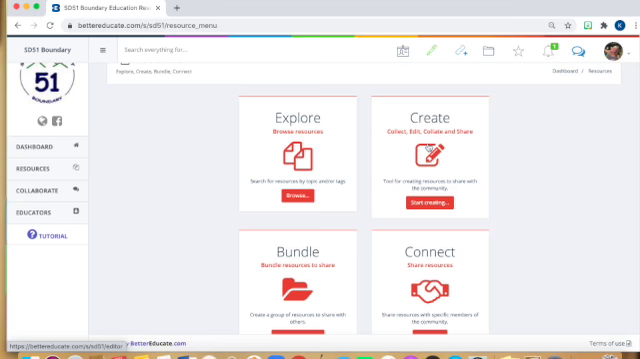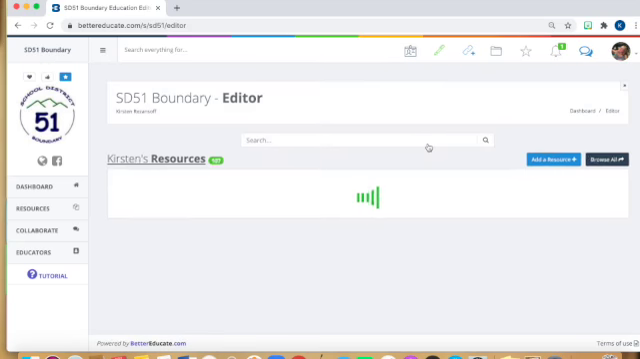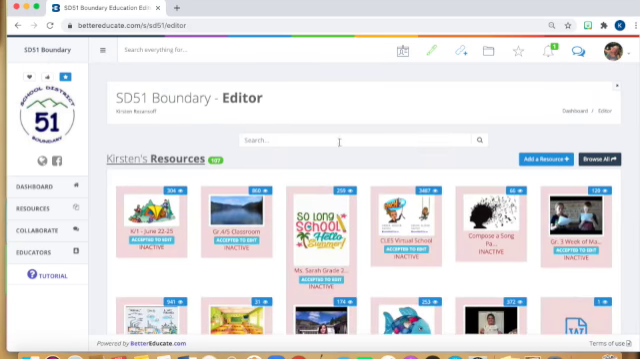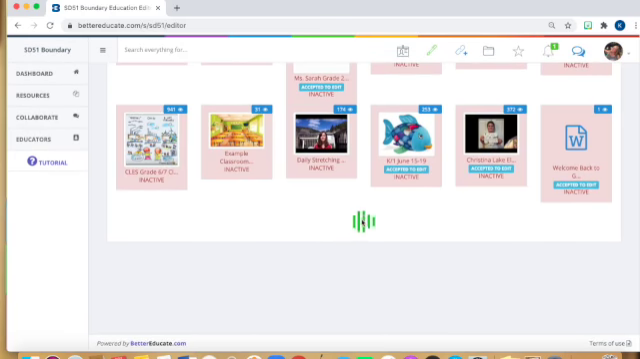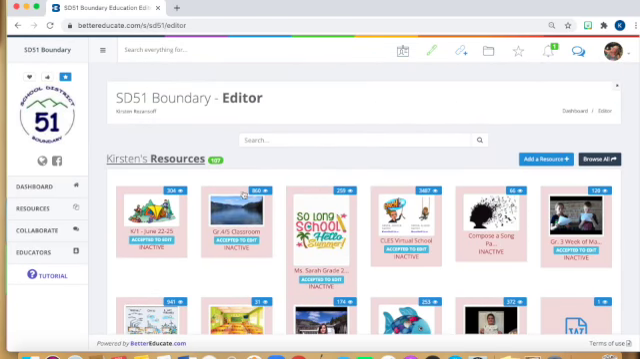Then you can create or add your own resources. And don't worry, you don't have to share them. So we can get there either through the dashboard like we just did, or we use this editor right here. This page that we're on right now is called the editor, and it's where you add resources. So I have a lot of resources added. As you can see, I have 107.